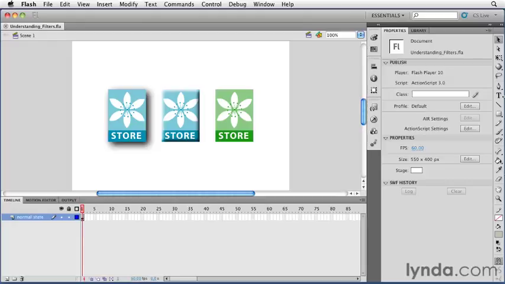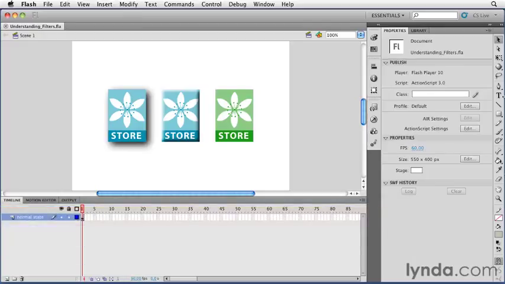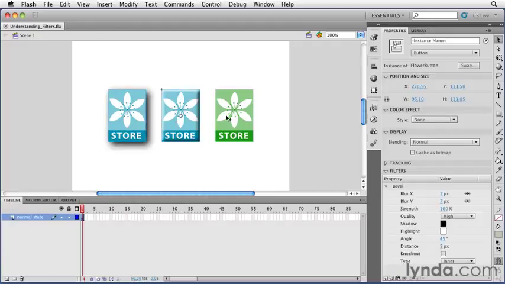Using filters, you can apply special effects to movie clip instances, button instances, and text fields. So on the stage here, I have 3 instances of the same symbol. You can see in the Properties panel that I've selected an instance of Flower Button. So let's take a look at this drop shadow for the first button.